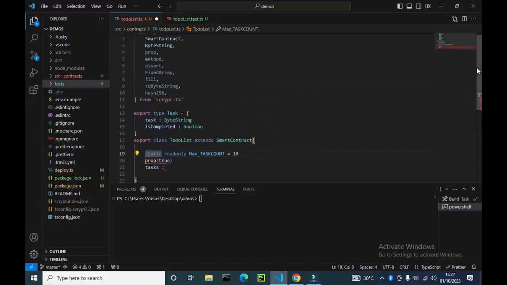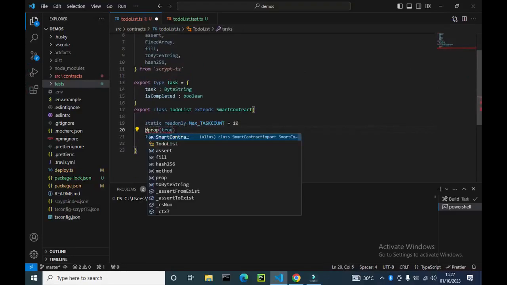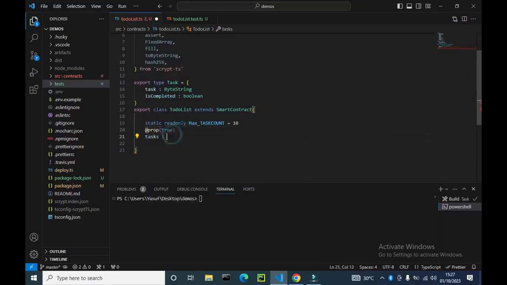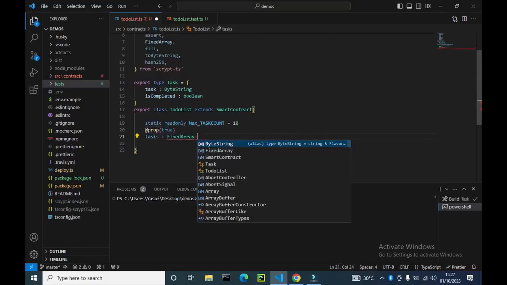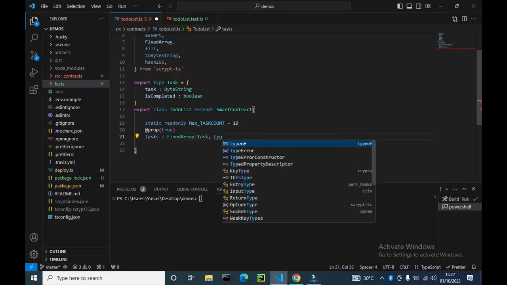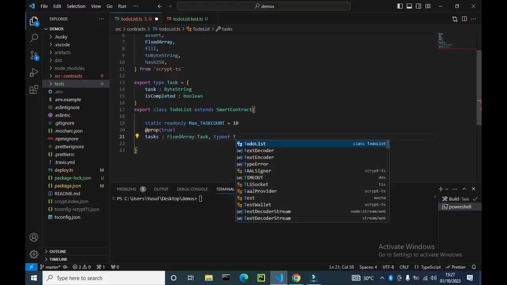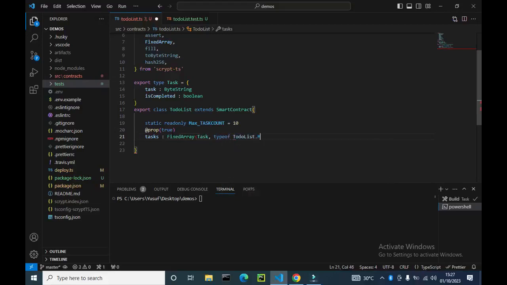Oh, the property is still there. I forgot to write that decorator. This is the problem. So it will be the tasks array, and the type is my defined type, because I have defined Task, and it will be a fixed array of our maximum task count, TodoList.MAX_TASK_COUNT.